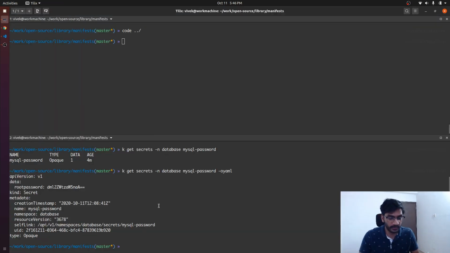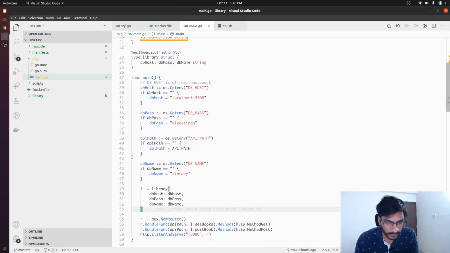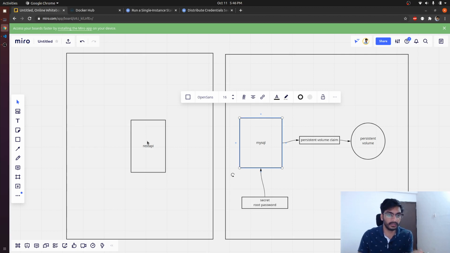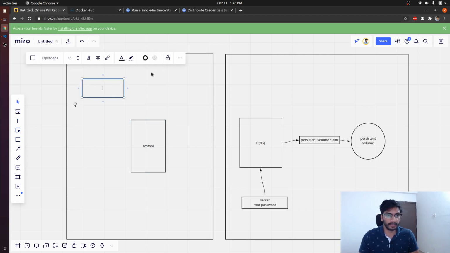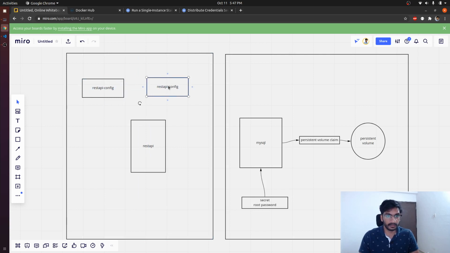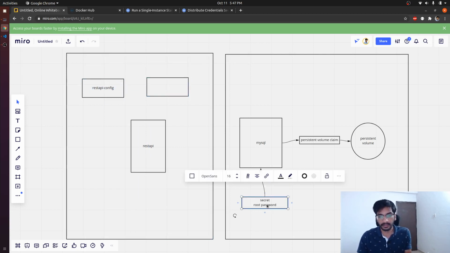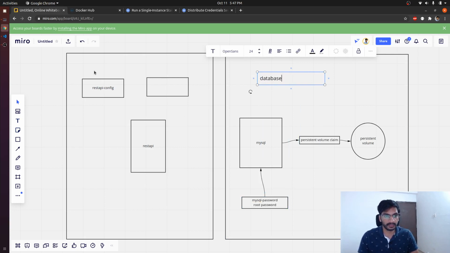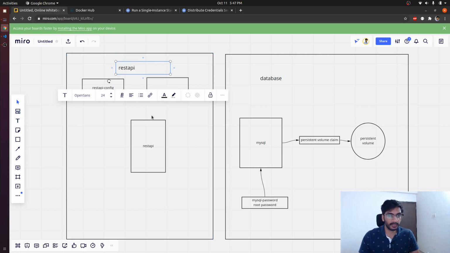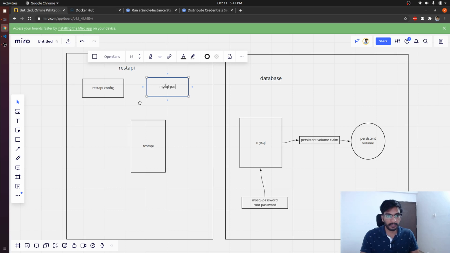So let's just go ahead and try to understand how we are going to use the environments in this particular deployment that we are going to create. Again, we are going to create a config map named REST API config, and another secret, the same as the MySQL secret, MySQL hyphen password. We can use the same manifest, but we will have to create the secret in a different namespace. This is the database namespace, and this is going to be the REST API namespace, and we are going to use the same secret.